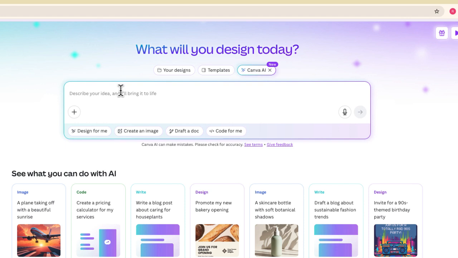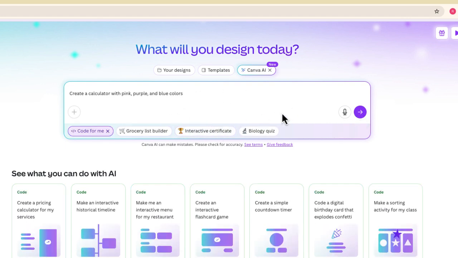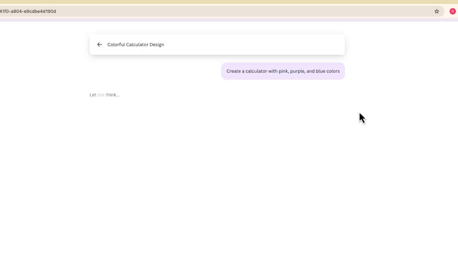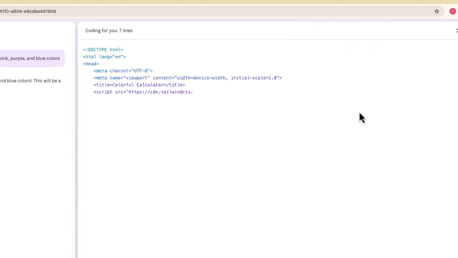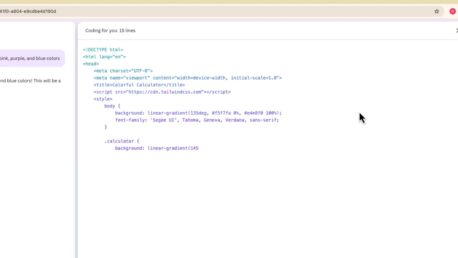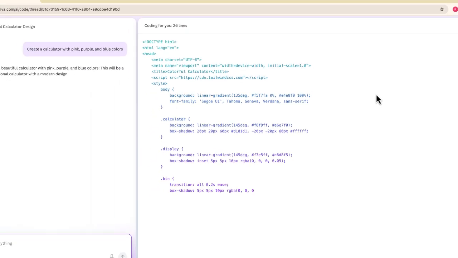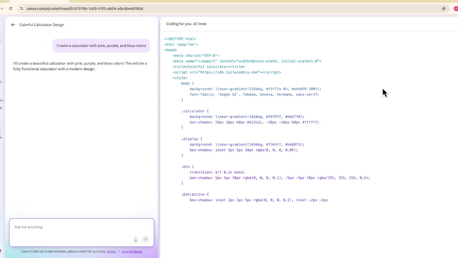So let's go ahead and try it. All right, I'm going to say create a calculator with pink, purple, and blue colors. I want to create code for me. And now I am going to click submit. And ideally, in just a few minutes, I should see this program. You can see that Canva's automatically generating the code. So I'm going to take a pause and I'll let you know how this looks when it comes back.